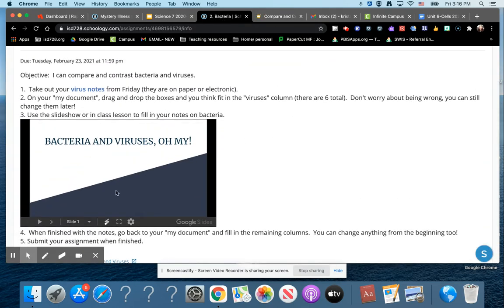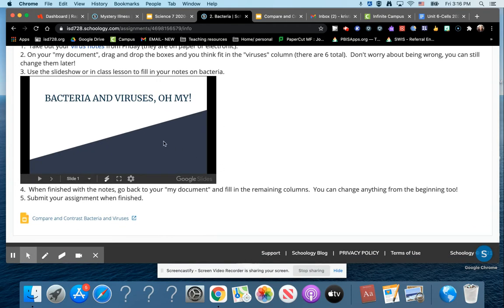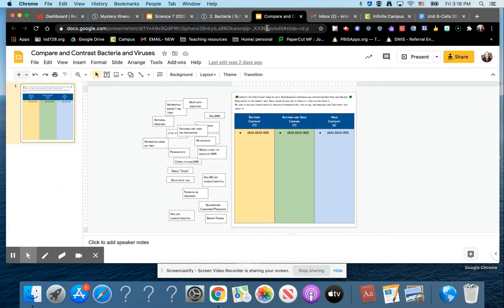Then we are going to use the slideshow or the in-class lesson to finish filling in the notes on bacteria. This is the second 2 pages of that packet, the virus notes packet. And so we're going to finish that. And then once we're finished, we'll go back into this chart and we'll drag the things into bacteria. And then the bacteria and viruses have the same in the middle. And you'll notice on this document for bacteria, there'll be 7 items there. For the comparing, there'll be 7 items there. And for the virus, there will be 6 items there.